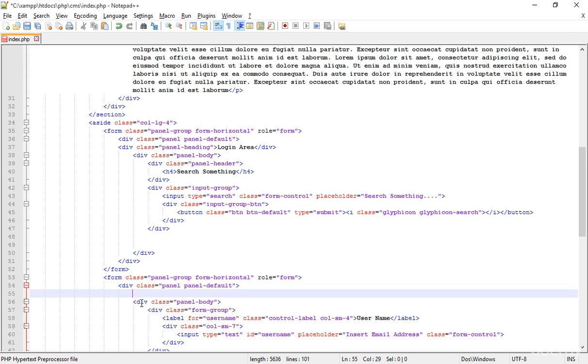This is really perfect. Now the last thing is we have to add the footer area.